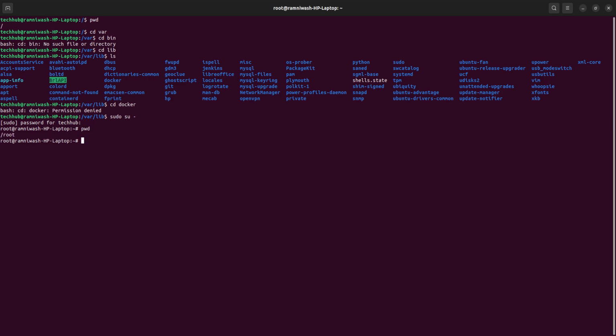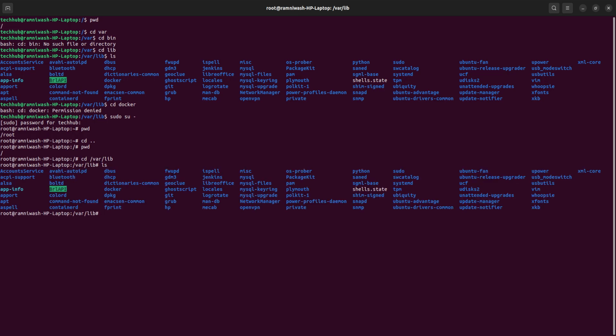This is your present working directory, root. Come back, and cd var. I'm typing all instead of typing every time, lib. So we are at lib. Now if you list here, there is Docker. Now you can directly enter into Docker. Now you are at Docker, list. So you can see here containers, image, network, overlay2, plugins, runtime, swarm, tmp, volumes, all are there.